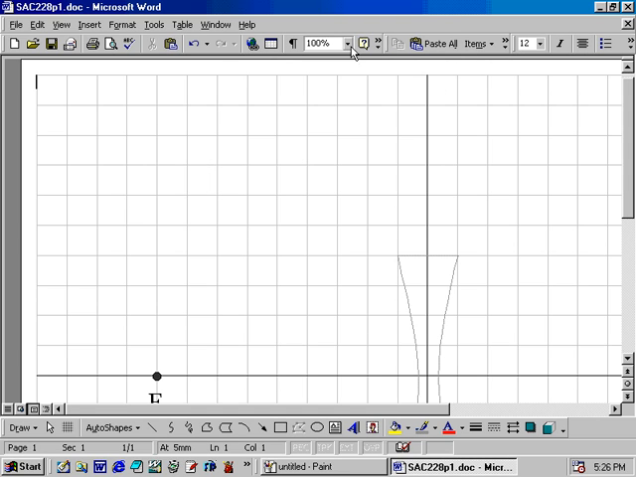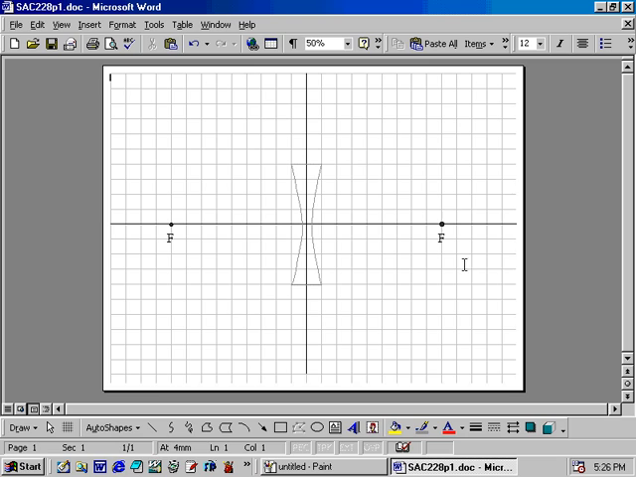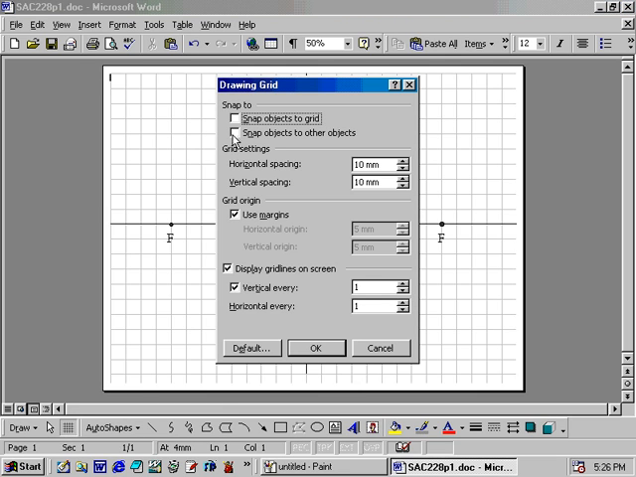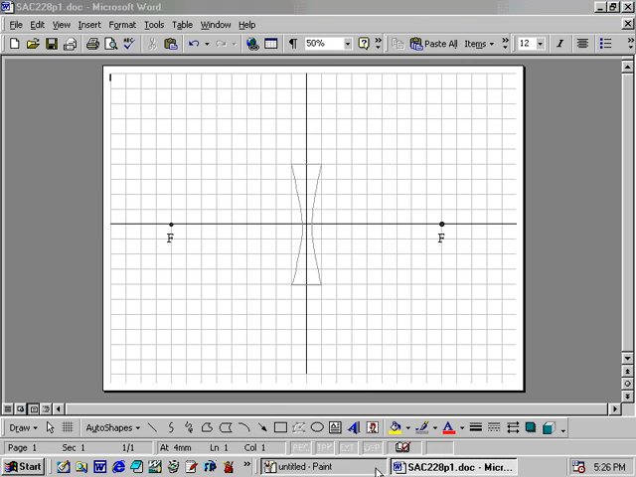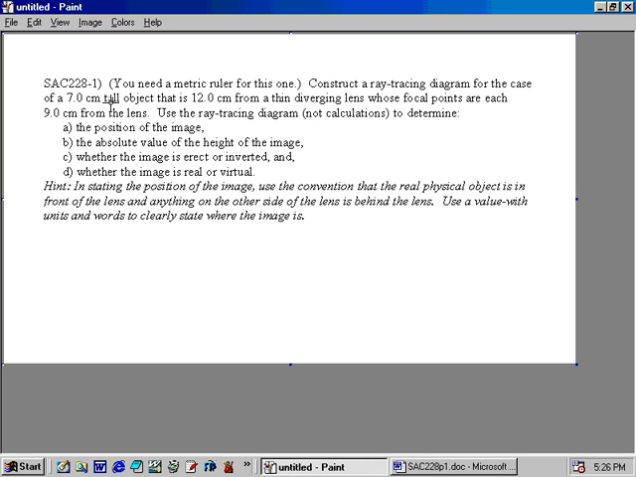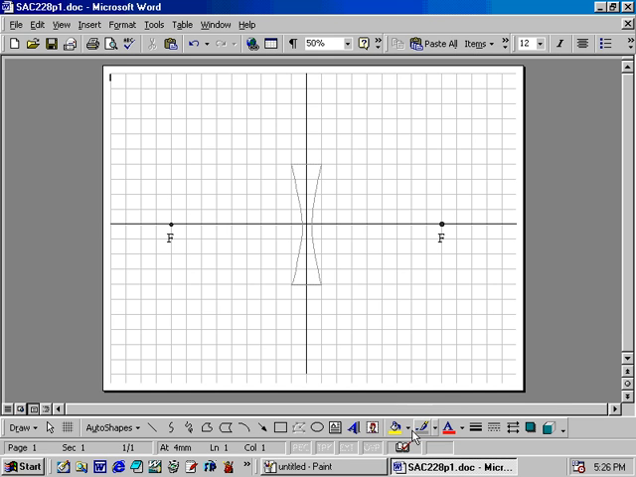Let's see what this thing looks like where we can see the whole page. And then I'm supposed to put an object on there. I want to snap that one to the grid, get it right on the centimeter mark, because the object happens to be 7 centimeters tall and it's 12 centimeters from the lens. So make that object an arrow. That's 9, 10, 11, 12, so it would be all the way over here. And it's 2, 4, 6, 7 centimeters tall.